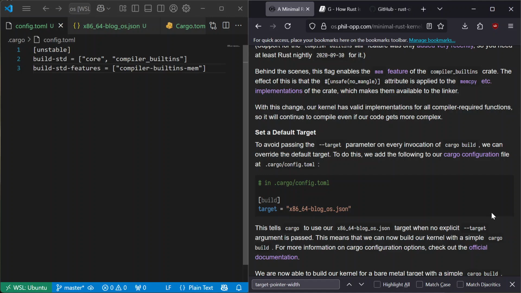Behind the scenes, this flag enables the mem feature of the compiler-builtins crate. The effect of this is that the unsafe no_mangle attribute is applied to the memcpy implementation of the crate, which makes it available to the linker. We need to create those. And with this change, our kernel has valid implementations for all compiler-required functions, so it will continue to compile even if our code gets more complex. Define a target.